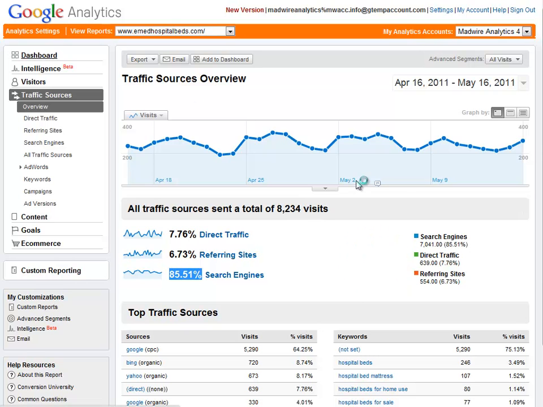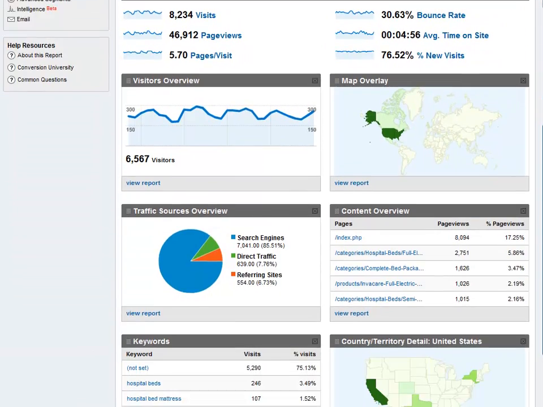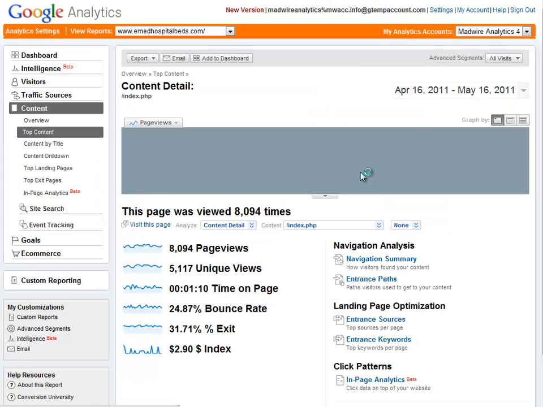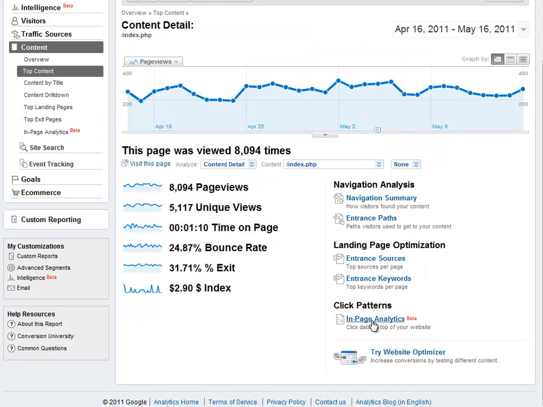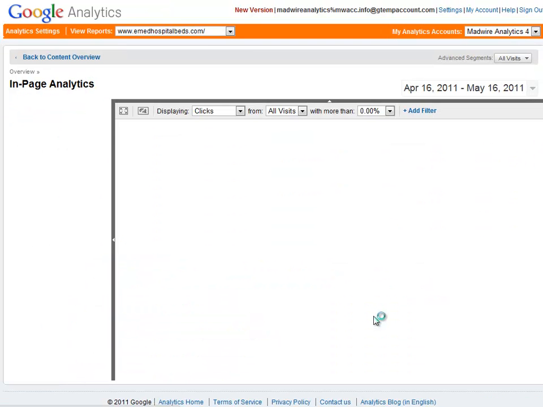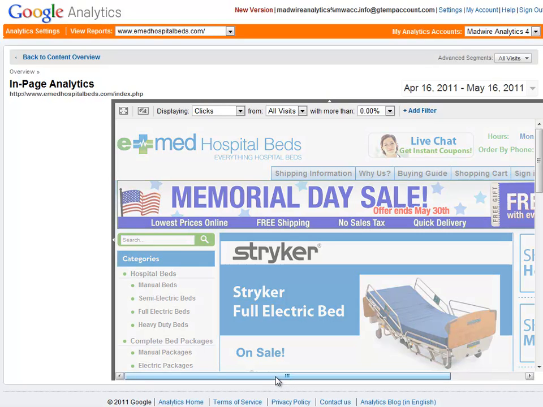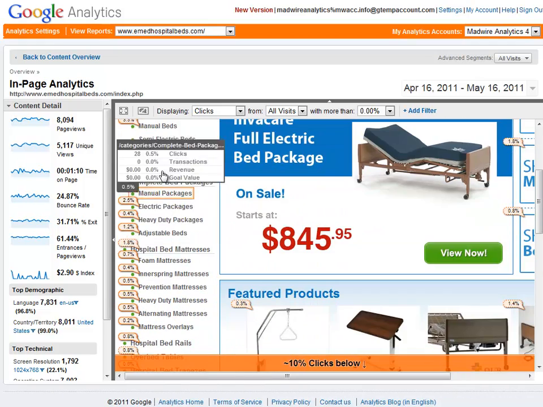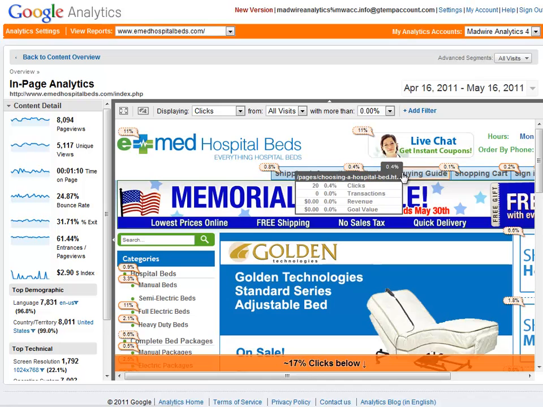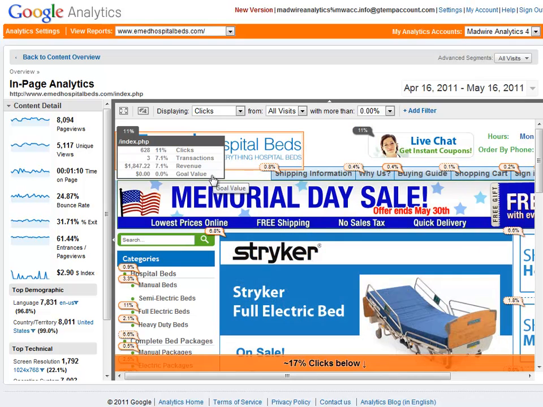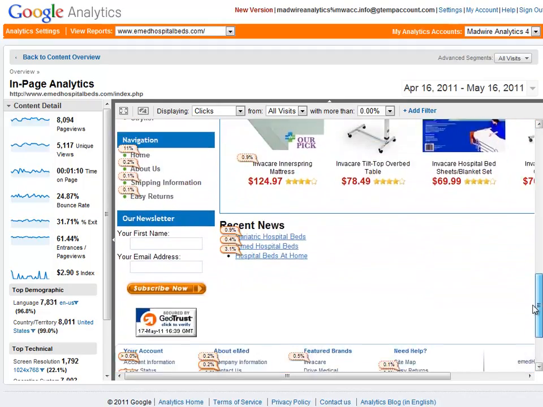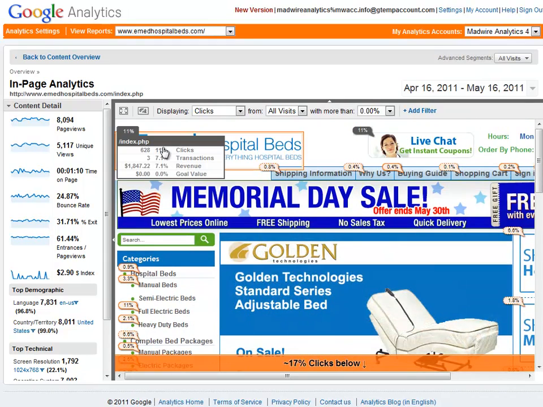Let's go back to the dashboard as well. Content overview, pretty cool here. You can go to the index page. I want to show you this page because there's a cool feature within here called in-page analytics. If you click this, you can actually pull up the actual store, and it'll show you how people are navigating through this particular store. Really neat. It'll show you the clicks of each actual area. So here you can really start to peel the onion on where you need to put your calls to action, with how your traffic is navigating through the site. Pretty cool feature that you want to take advantage of when you're inside analytics.